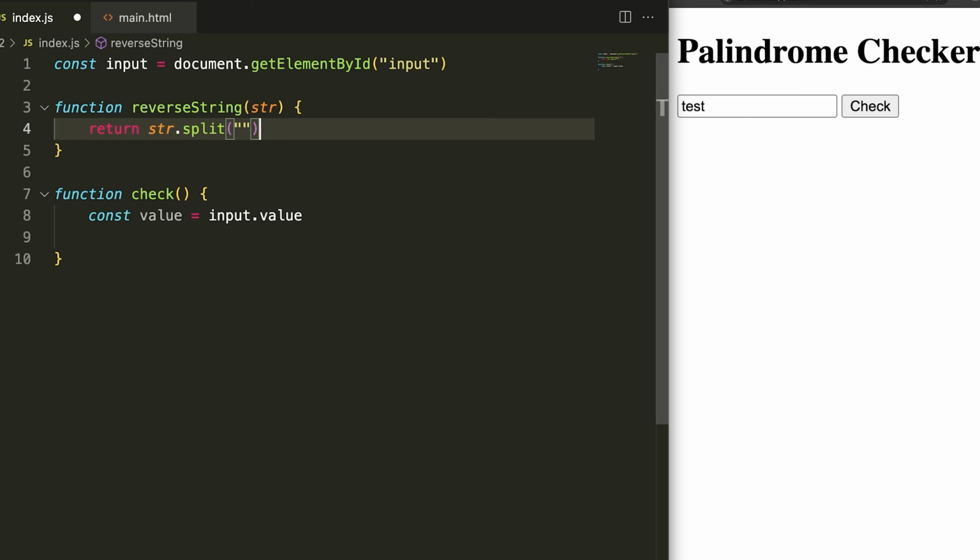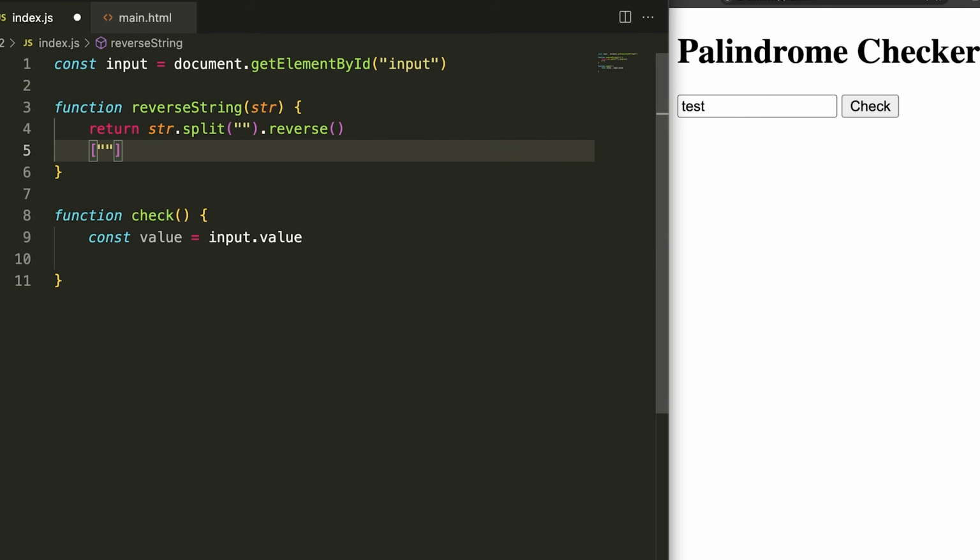Now, after we split, we're going to reverse. Now notice I'm using this dot notation. You can use this on certain data types, and it's like calling a function on that thing. So we're calling split on the string. Then we take all of this and we call reverse on it. So we're now reversing the array. Now that we've reversed the array, that's going to give us the reversed array. So in the case of dog, that would give us G, O, and D.